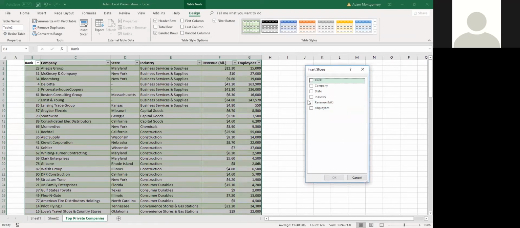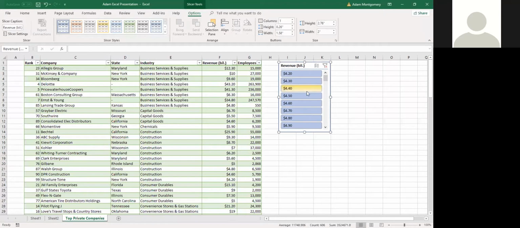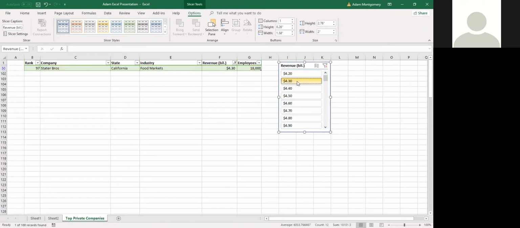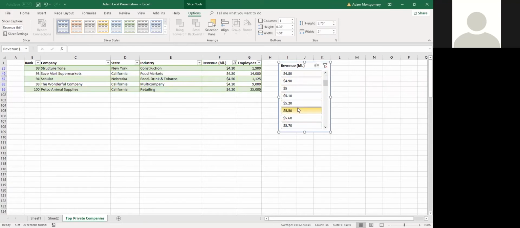So revenue, they probably have some similar revenues in here. It gives you a list of each category of revenues. There's three of them at 4.2. So you have a real cool option. And again, if you want to select more than one, you just hit Control. So pretty cool.